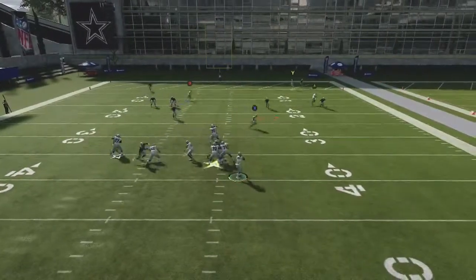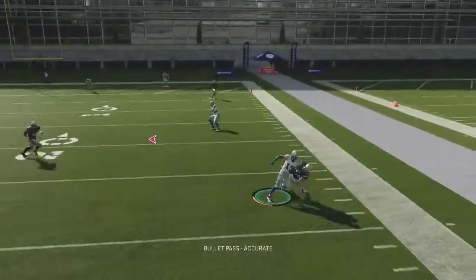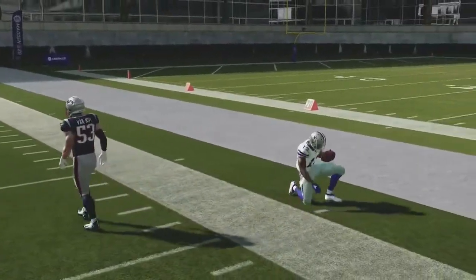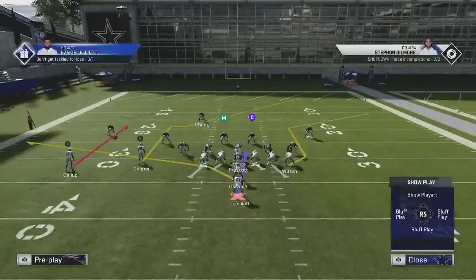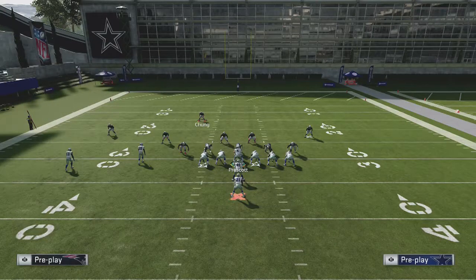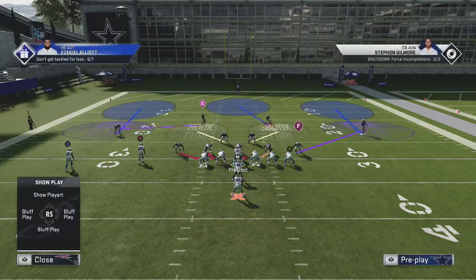You can attack either side of the field with the corner on the right, the comeback on the left, the curl on the left, the post down the middle. It has everything you need. So that's why we use this against somebody who's baselining their coverage a lot and not really giving us a tell on what they're doing defensively.